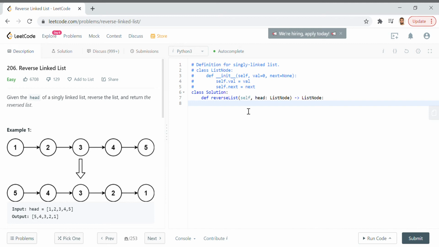So first, let's say if not head or not head.next, return head. This means that it's an empty linked list, or there's a singular node that's not connected to any other node in a list.